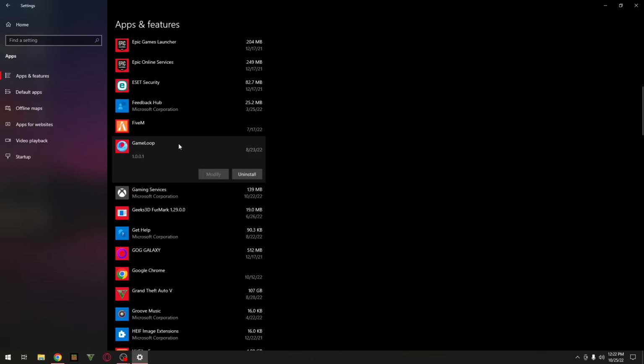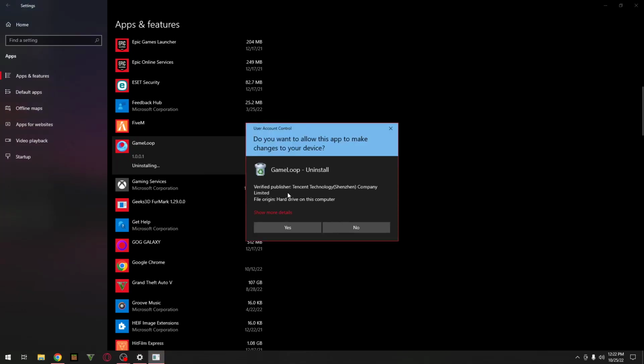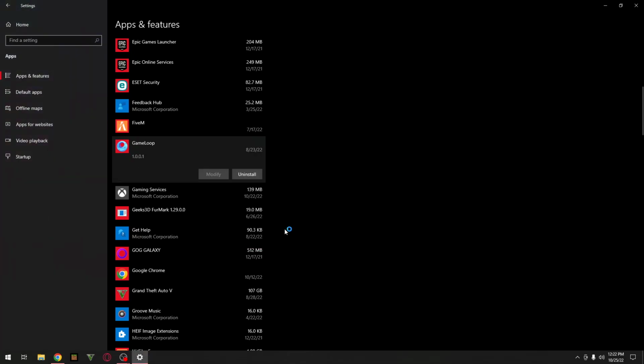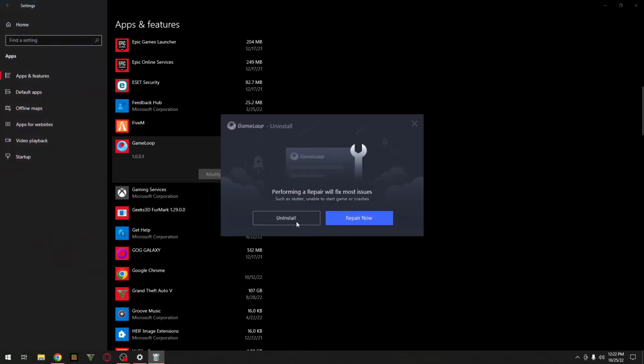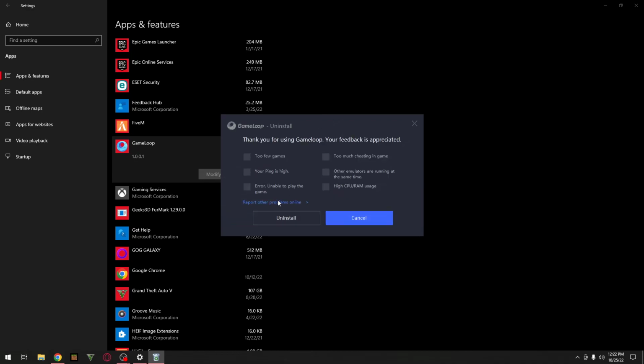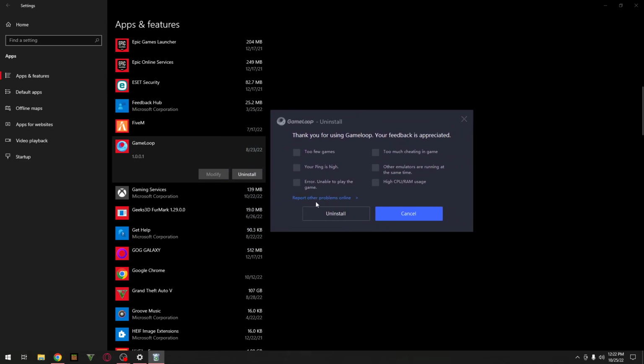For example, I don't use Game Loop. So what you want to do is go and click on here and then click uninstall. Click on yes. Okay. So if you uninstall Game Loop, or anything which pops up like this, just go and run along with it. You want to go on and install it.